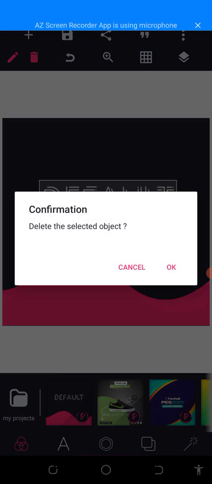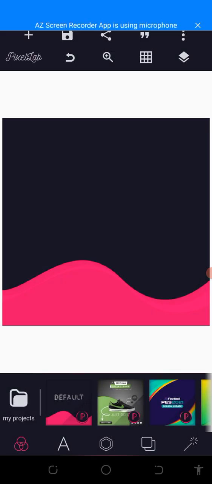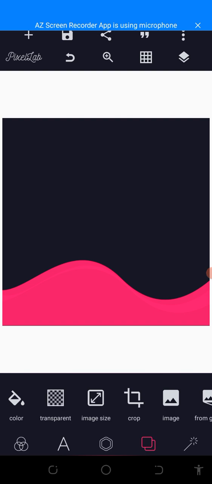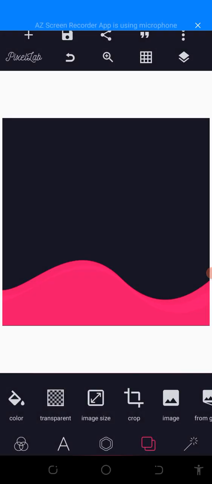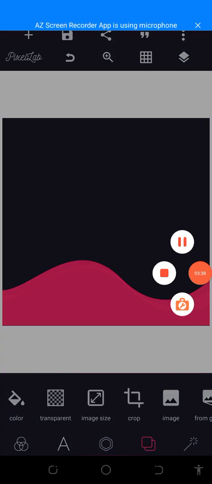But the default page of Pixellab is this one, the 1 by 1 dimension. That is the default. If you check the value, it should be 1280 by 1280. Okay, I was right. After all, I've been using this for long now, so I should know some things by heart.